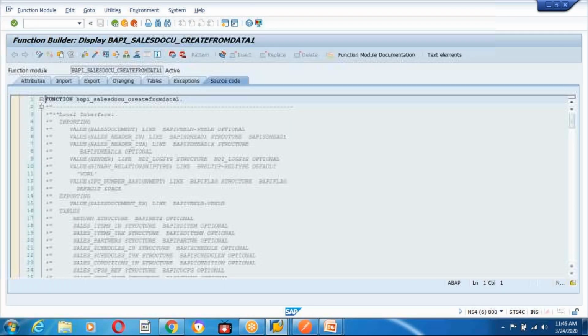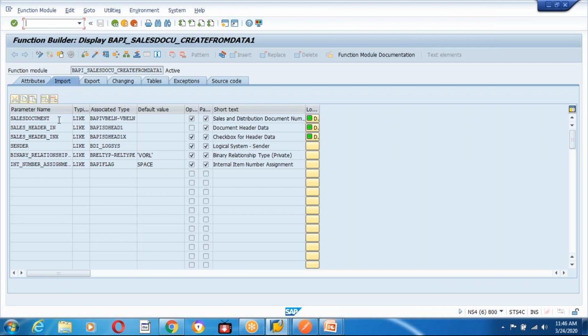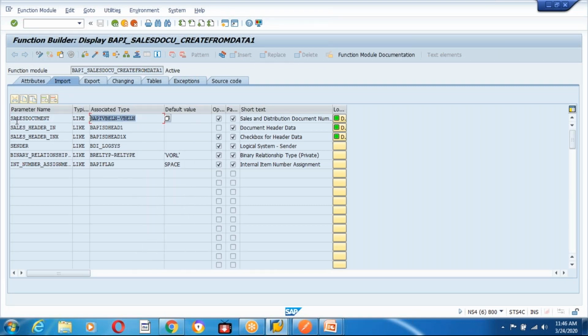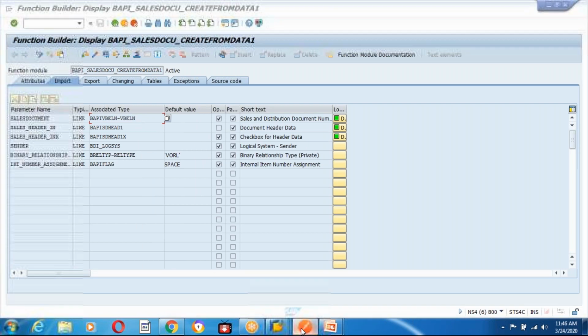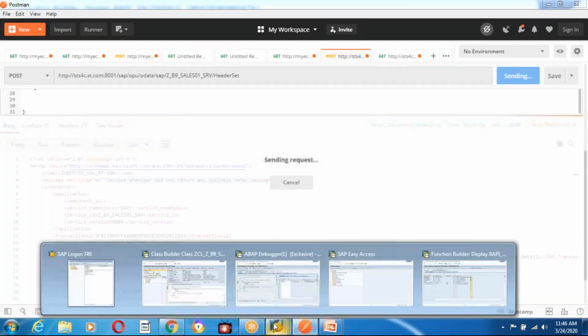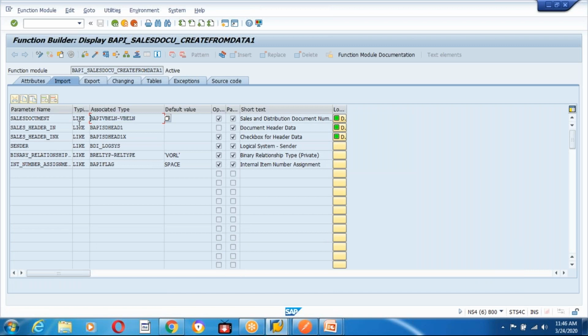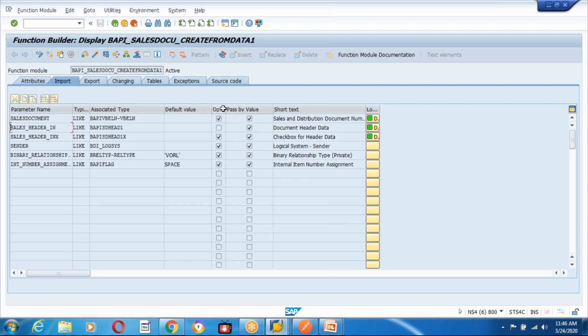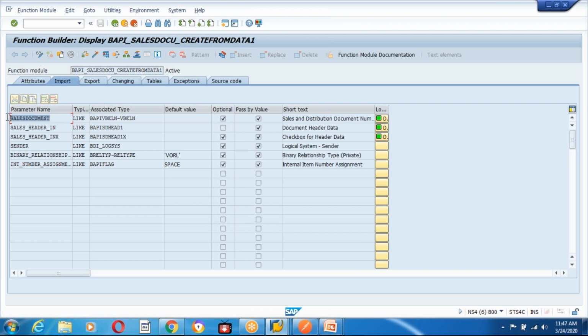Display and go to the importing. See sales document. If you have a sales document, you need to pass it, but we didn't pass a sales document. Why? Because the system automatically creates the sales document, guys. It's an external number range. And the second parameter, see, is it optional or mandatory, guys? You are very aware of function modules, so look at the function module interface. Is this importing parameter optional or mandatory?